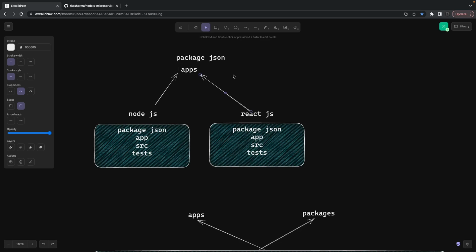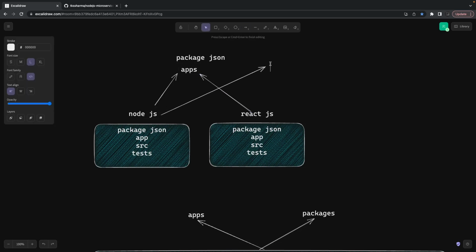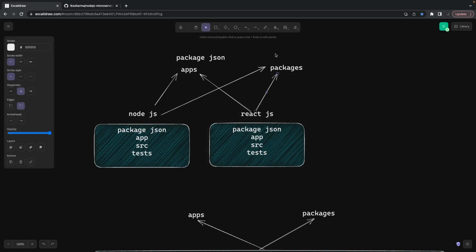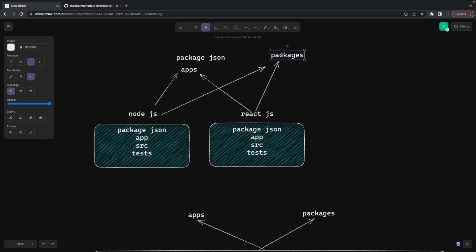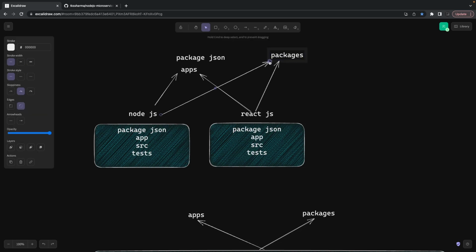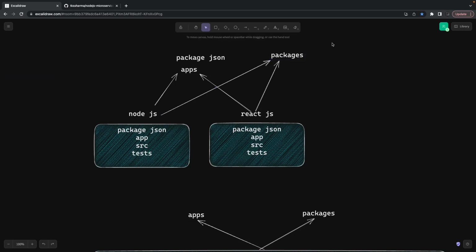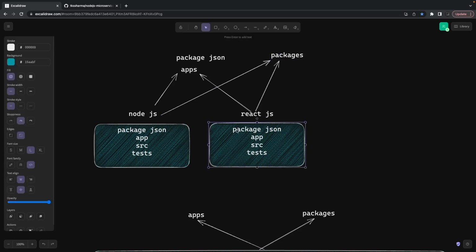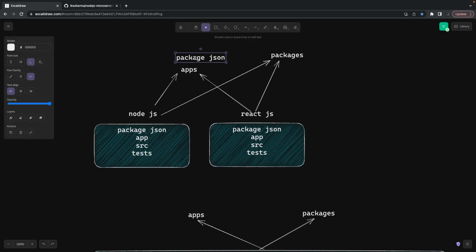And similarly, an advantage you are getting is you can also create a packages folder which can be reused by Node.js or React. You might have heard about or used this packages concept, npm packages. Let's say I wanted to use the day.js package in both the applications. Day.js provides date and time. This is a common package. I can put this in the root.